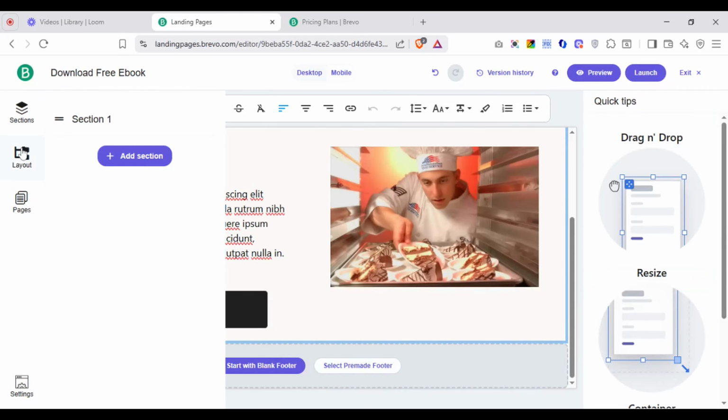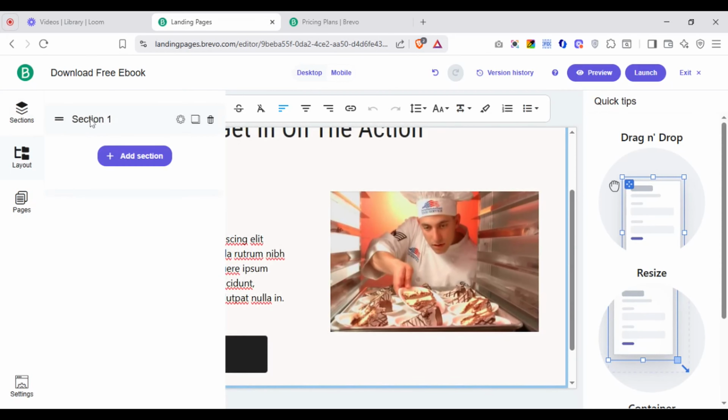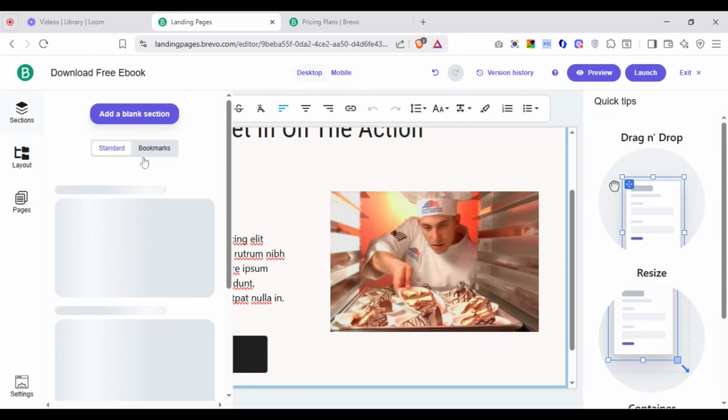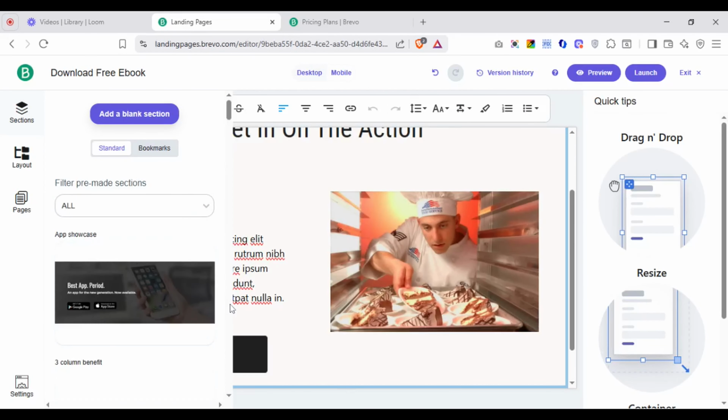So when you go to the layout menu by the left hand side, as you can see, you will have this section already, the one we dragged in. You can decide to add another section from here. So when you click on add another section, it is going to go back to the pre-made sections by Brevo, and you can decide to add another section from that place.